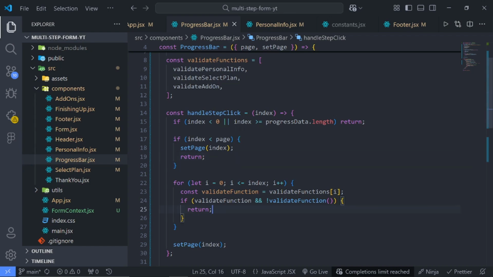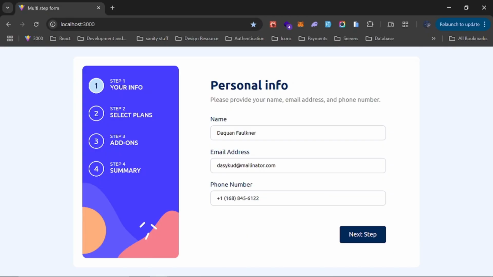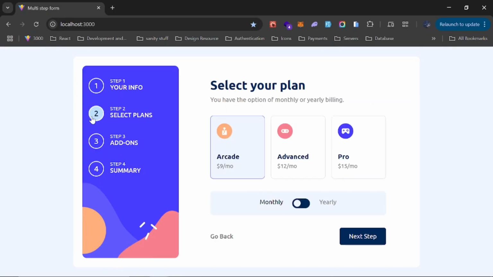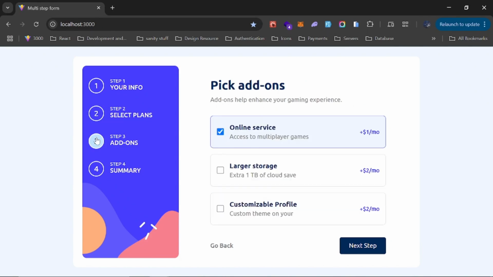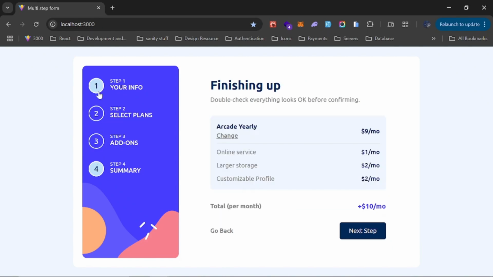Or is it because, did we negate it in this one? Okay, no, we didn't. So get rid of that. So let's try it again. It didn't work initially. So if we go to step 2, okay, it's working now. So we go to step 3, step 4.